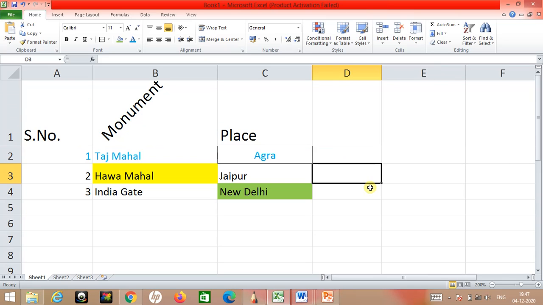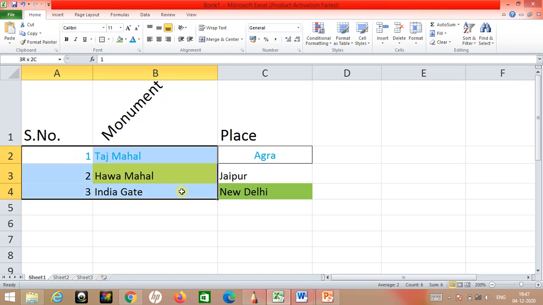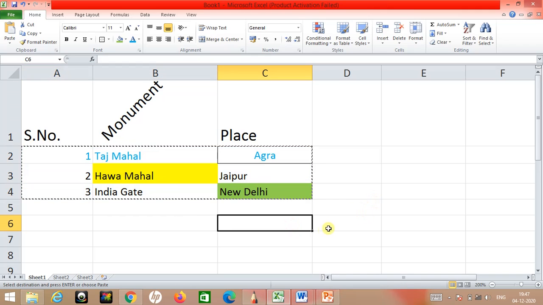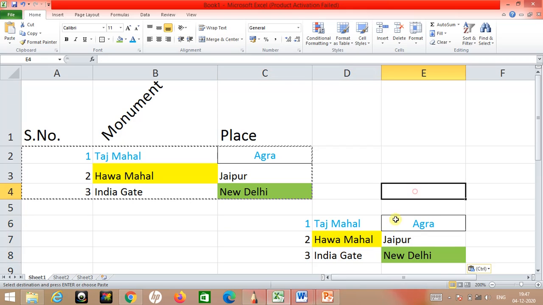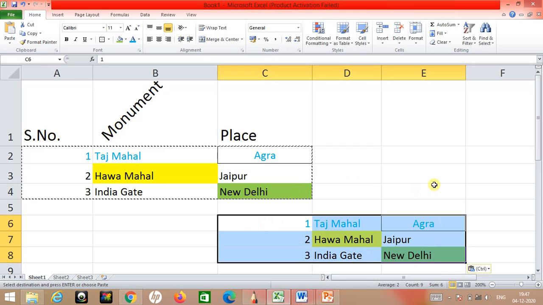Now next thing is copying and moving of data. Suppose I want to copy this table to a new location. I want to copy this table. Just click here. You can go to this clipboard copy option, and then I want to paste it here. You can see a new table is created. The same table is copied here.